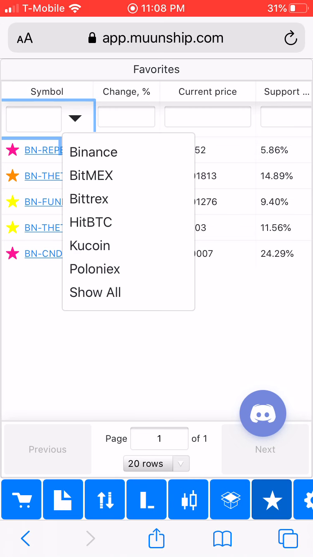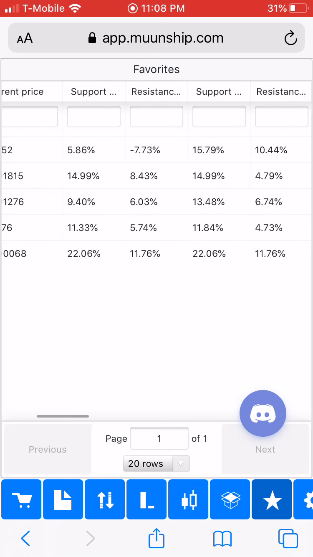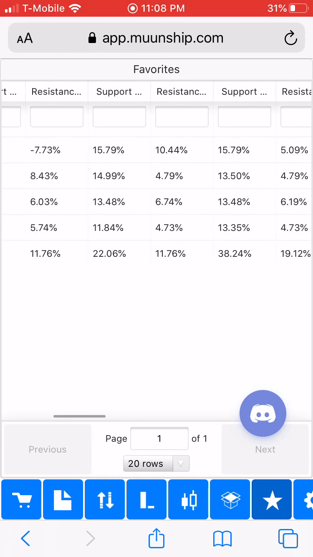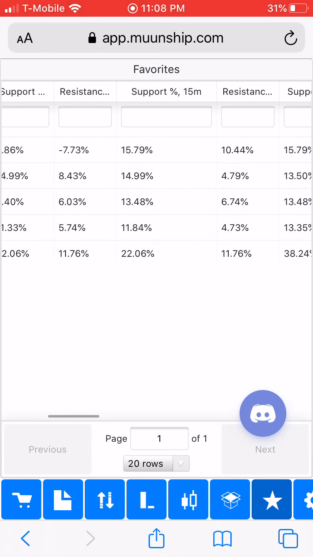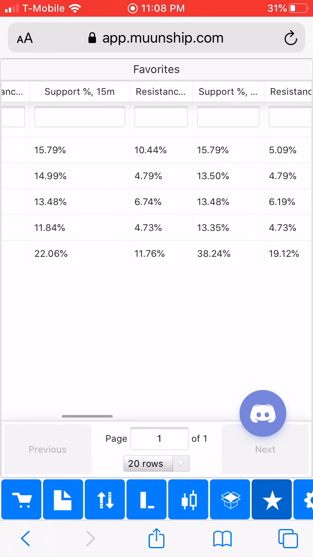I can filter these by color, by exchange. So right now I have everything as Binance. You can also filter them by color. It's not showing up here right now, but I'll go ahead and fix that. So you can organize your favorites list by color. And you can see all the stats of each one of these by opening up these columns and see where they are in support and resistance.